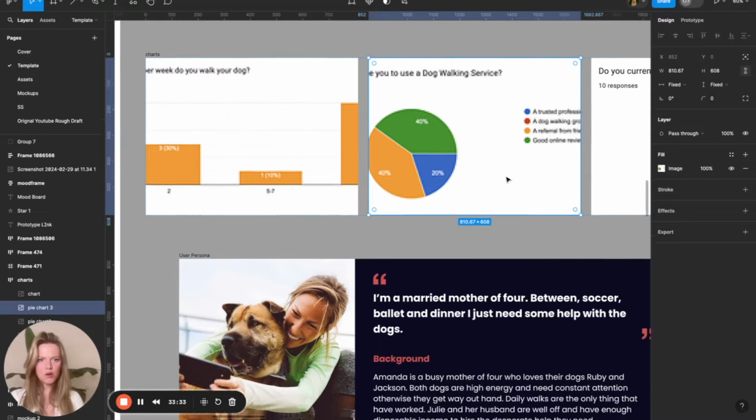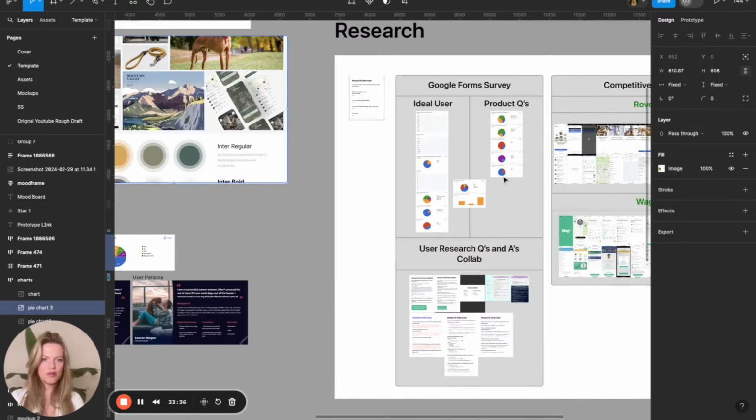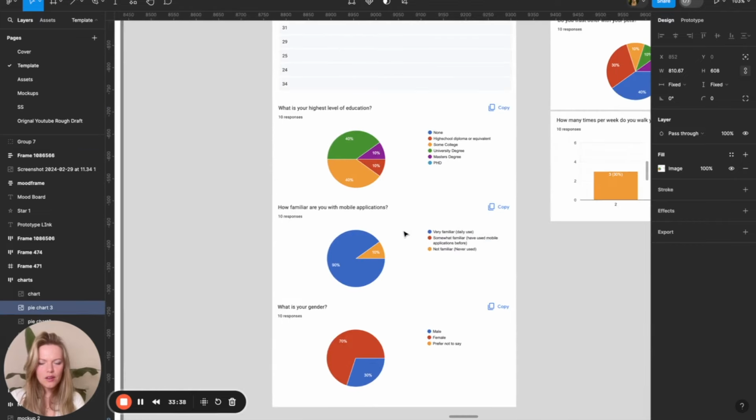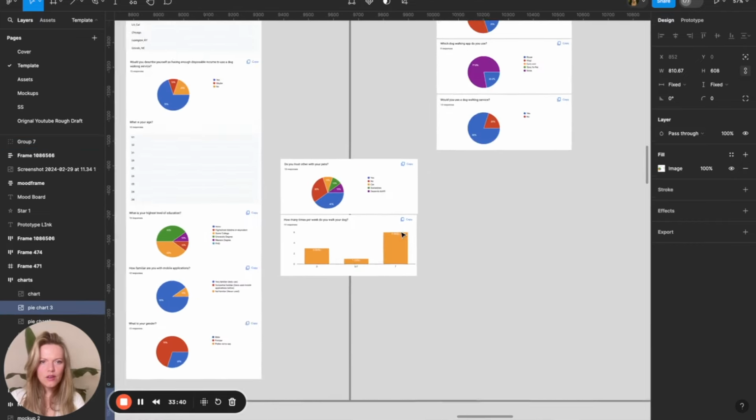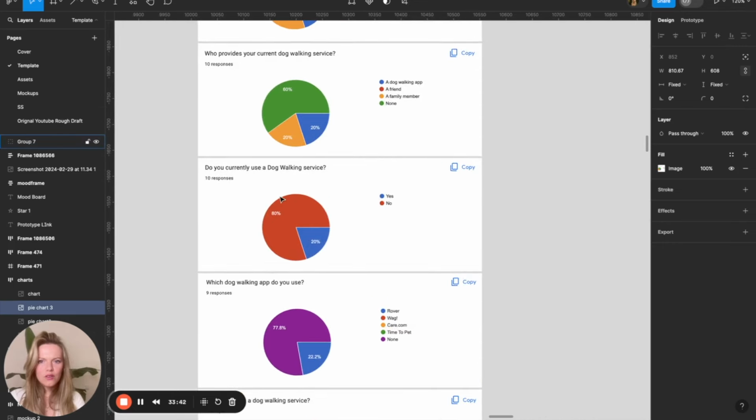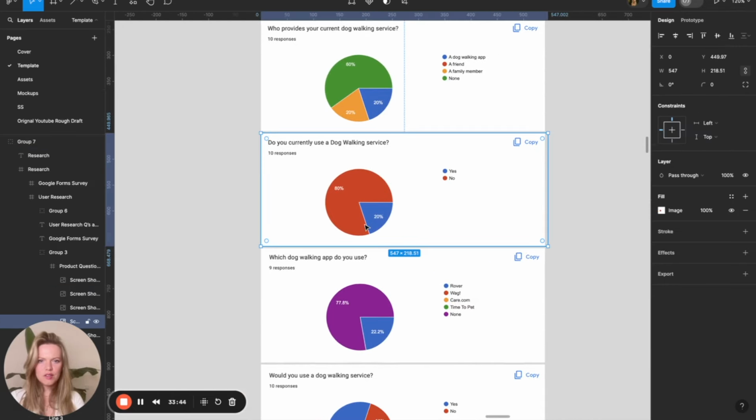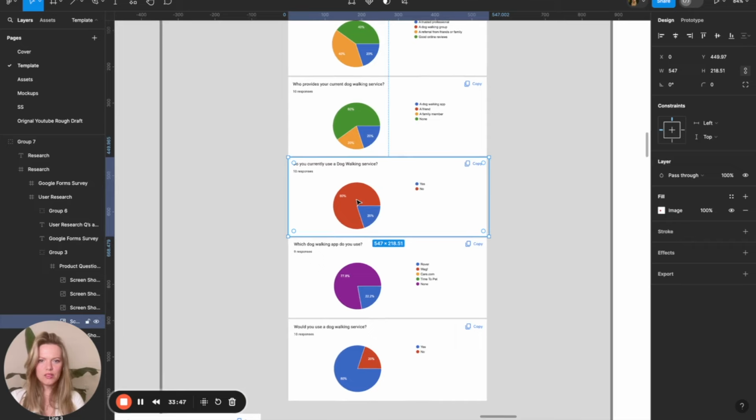Do you use a dog walking service? Well, it might be kind of hard for me to read this. Let me see if I... Do you currently use a dog walking service? And that'll be easy. We'll do that one.